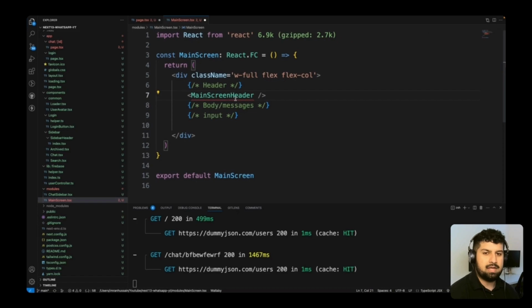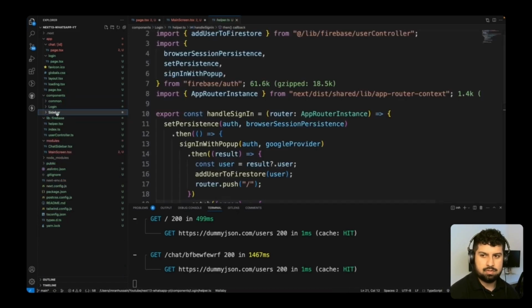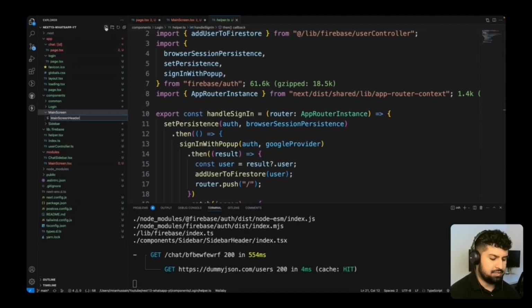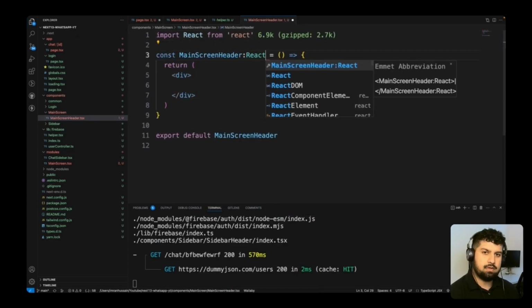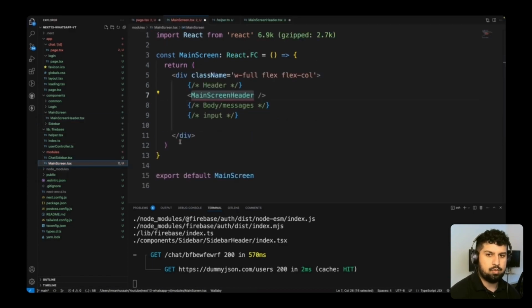So let's first of all create the main screen header, which I now need to create. So in my components folder, I'm going to close down these ones, and inside I create a new folder called main screen, and inside main screen I'm going to create a new file called mainscreenheader.tsx, and this will be RAFCE. Again, this is a React.FC, a functional component, and then all I need to do is import this in.